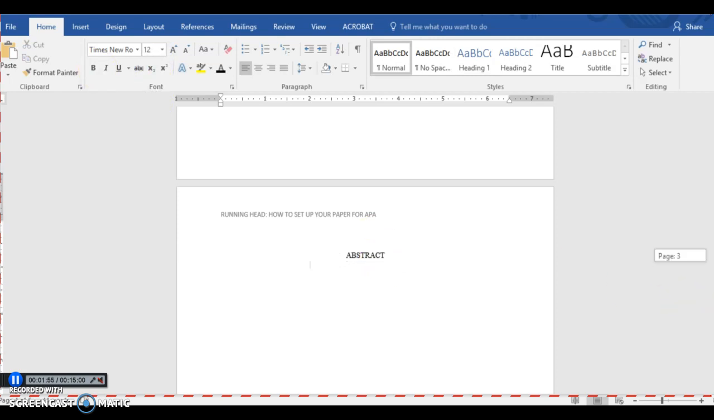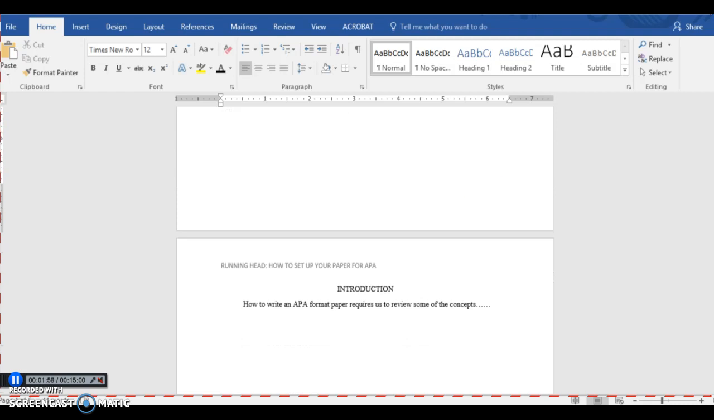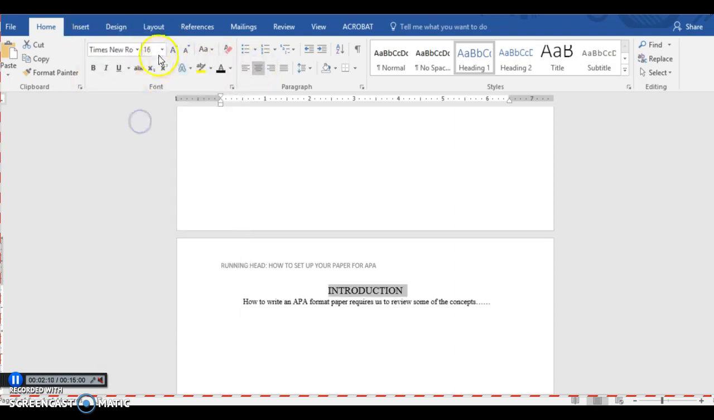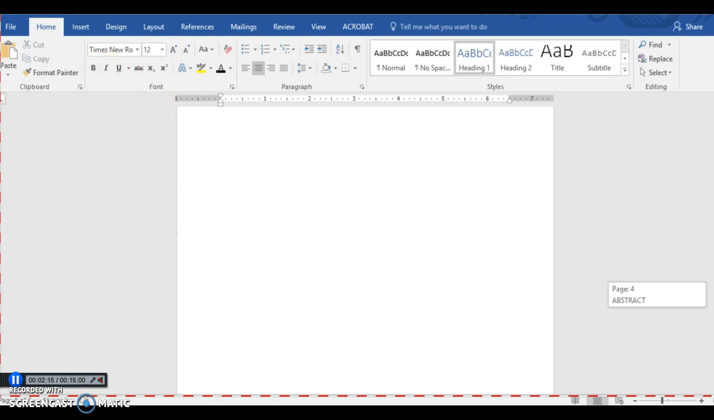And I'm going to do the same thing with the introduction because I want my introduction in my table of contents as well. I'm going to highlight it. I'm going to say it's heading 1. I'm going to center it. I'm going to change the color, and I'm going to change the font. Okay, so now my introduction and my abstract are both headings. So I'm going to scroll all the way back up to my table of contents.